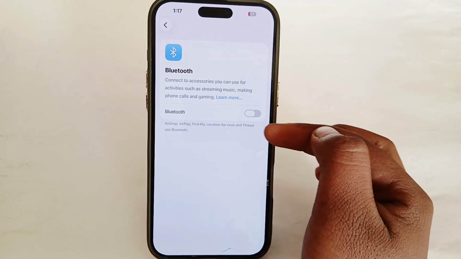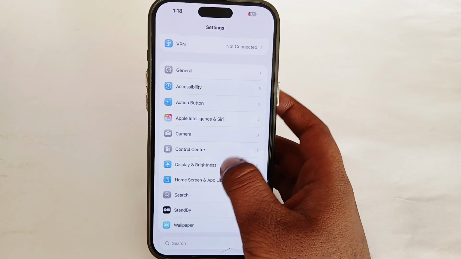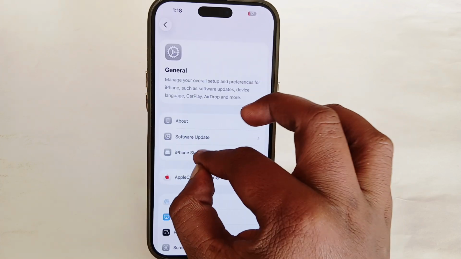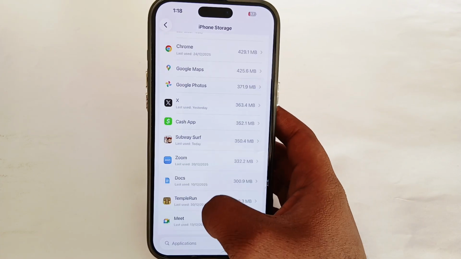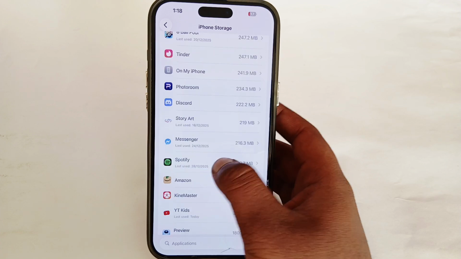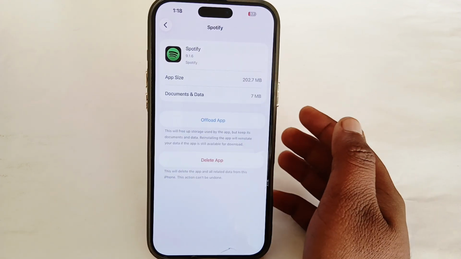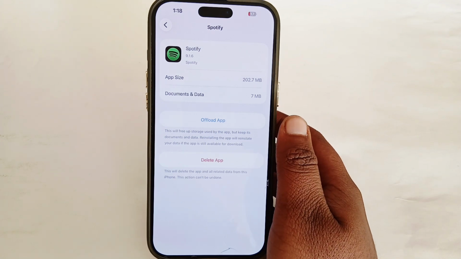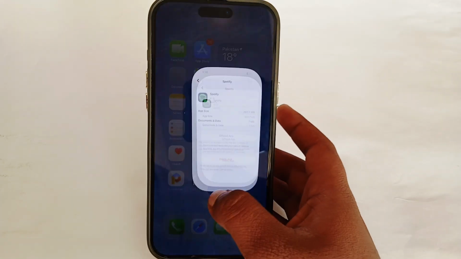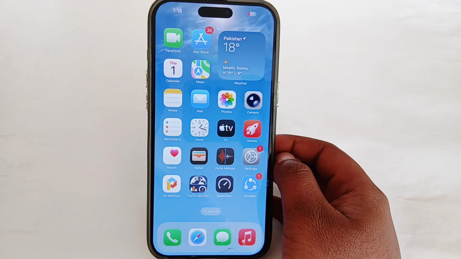So you just have to try to disable your Bluetooth, then go back from here and go to General, go to iPhone Storage. Just look for your Spotify app and try to offload your app, or you can also try to delete the app. In case of offloading or deleting, you have to reinstall the app, and after reinstallation your issue must be fixed. If there is any bug or any malware with your Spotify app, it will be fixed in this step and you'll not get the issue again.